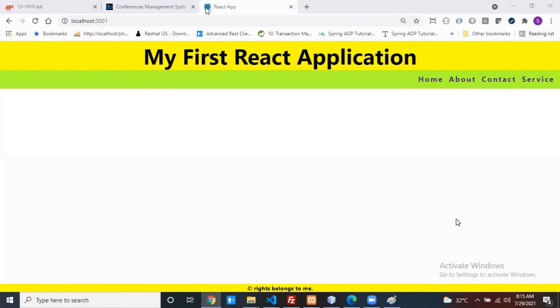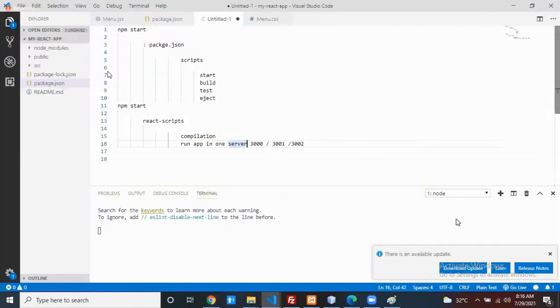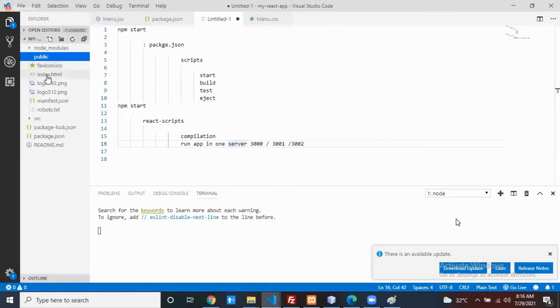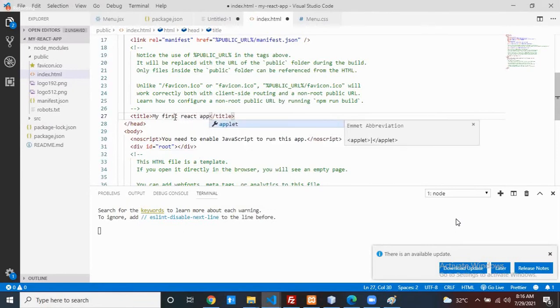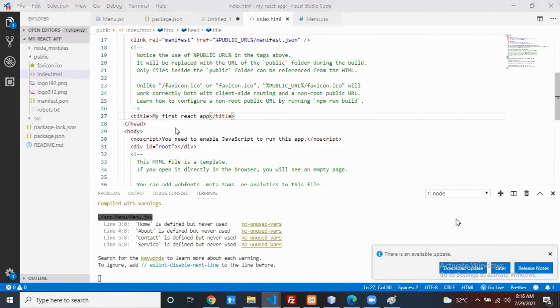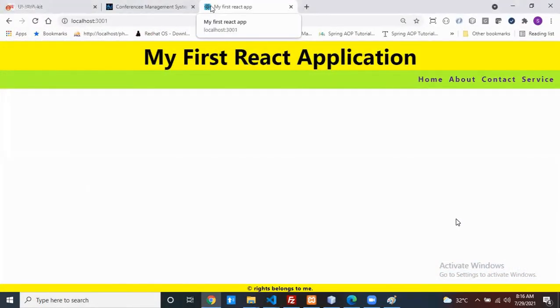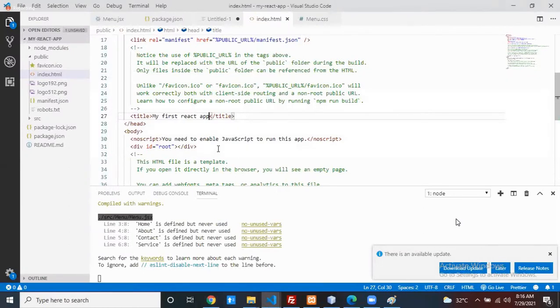Here if you observe, this is your title. If you want to change your title, you can change it. Where can we change it? Inside my index.html. See, this is my title. Here you can write My first React application. Did my title change or not? This is called a favicon. Link rel equals favicon, somewhere you can find.